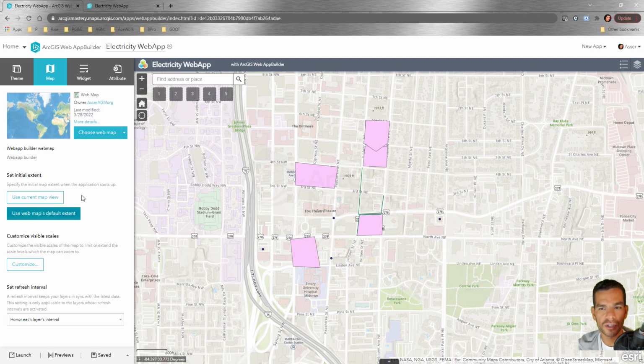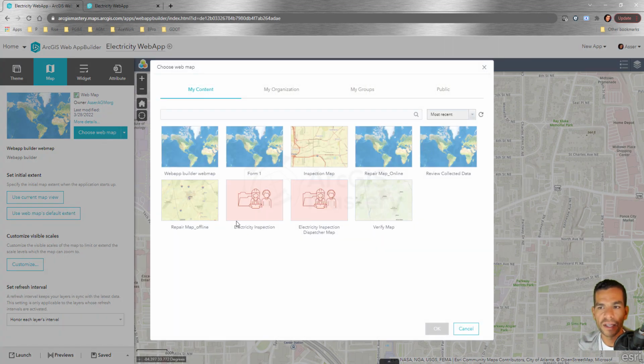All I need to do is just go to choose web map, and here it will show you all the web maps you created before or you just created, and you can use any one of them to change the map used in the application. But some configurations that we will see later depend on what layers are in this web map. So in the widgets, we have a filter widget that I'm going to show you later.